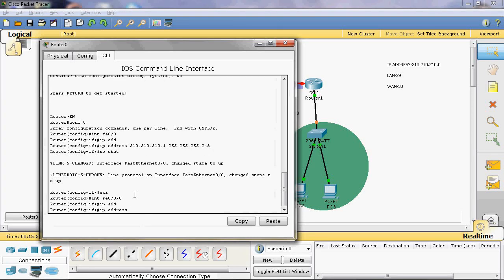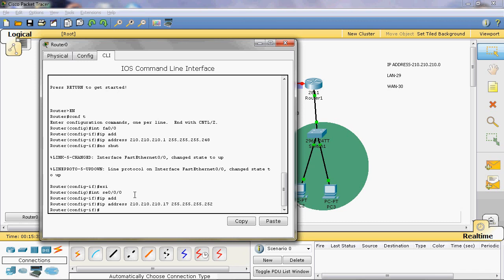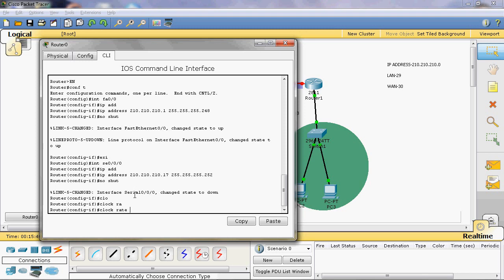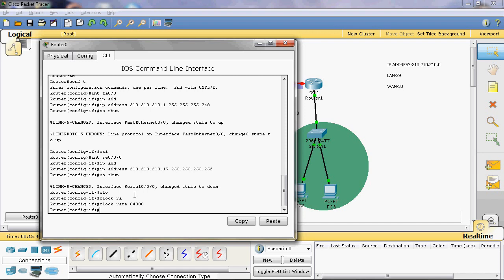IP address 210.210.210.17, subnet mask is 255.255.255.252. No shutdown. This is a DCE, so here we can apply the clock rate. Clock rate 64000, that is 64 kilobits per second.